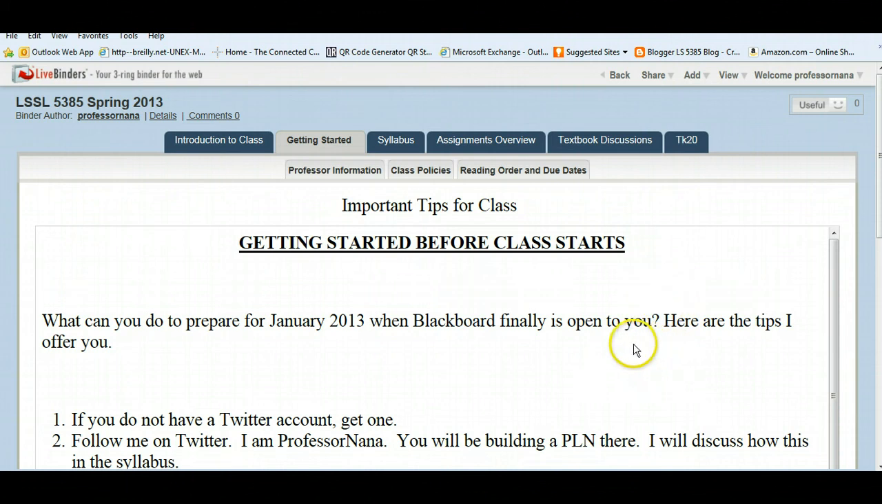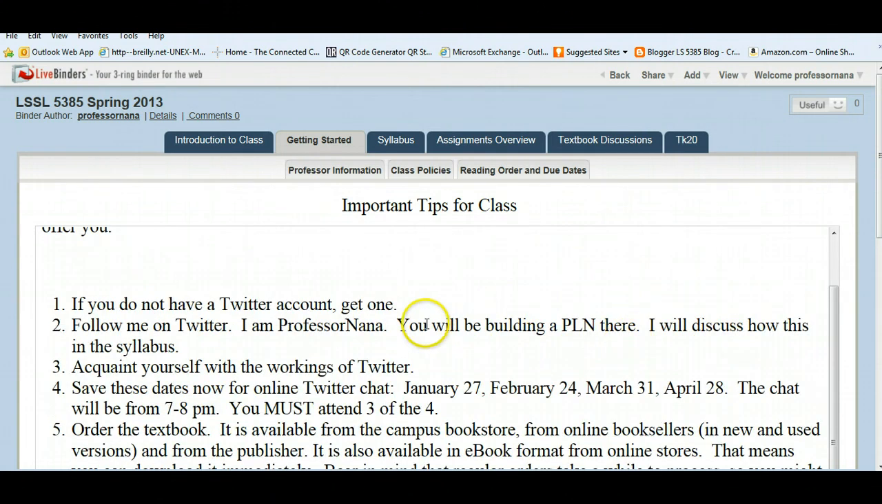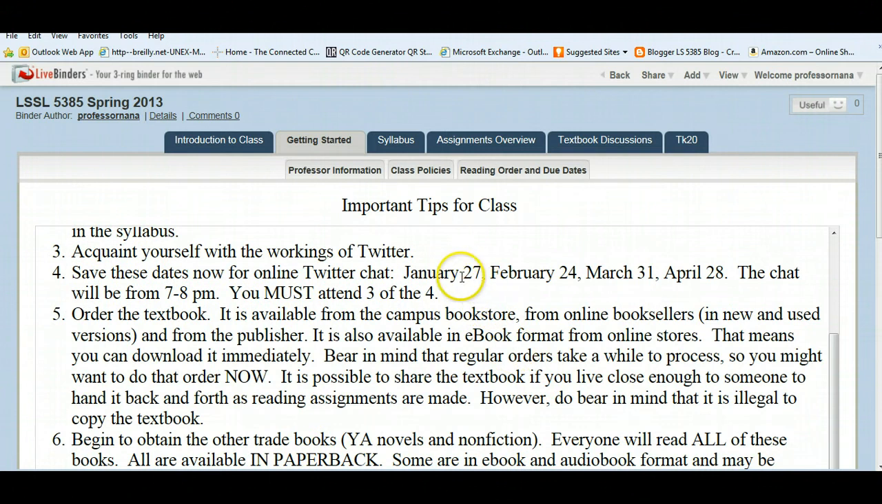So if you look here, I've given you step-by-step directions to follow. Set up a Twitter account, follow me on Twitter, figure out how Twitter works, mark down the dates for our Twitter chats, January 27th, February 24th, March 31st, April 28th. And I've given you more directions for that in the syllabus and also at Blackboard.